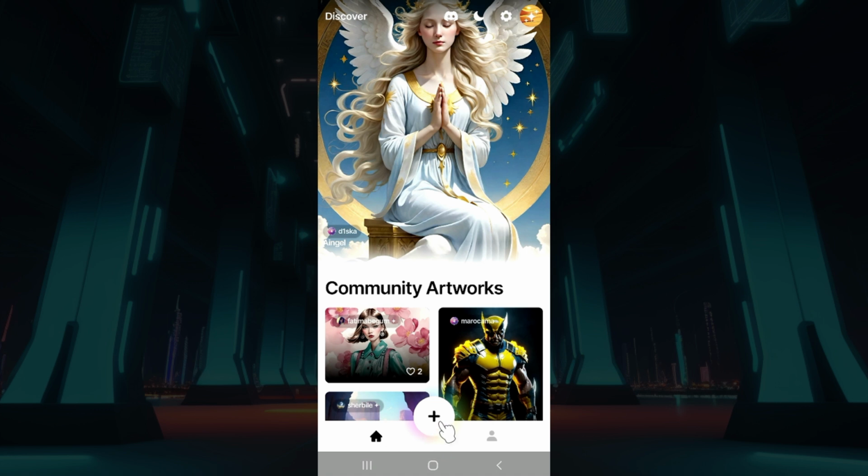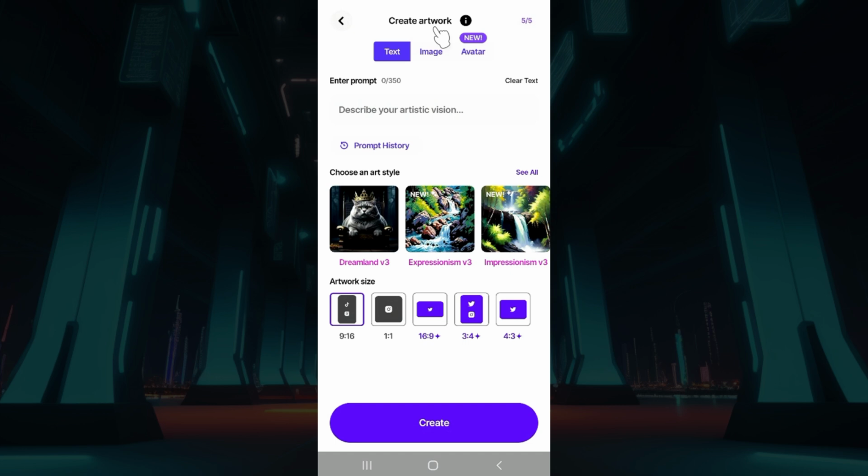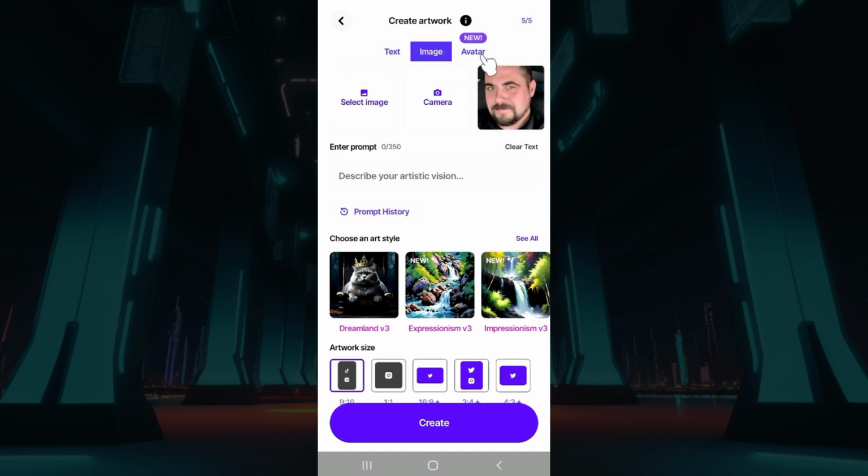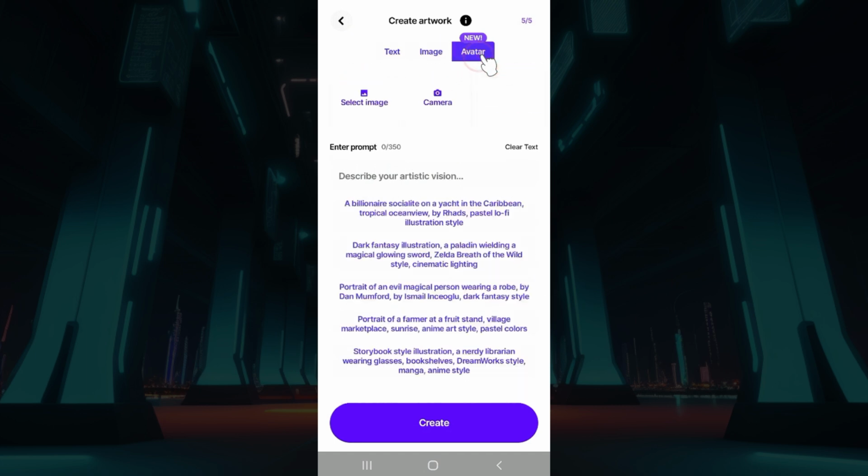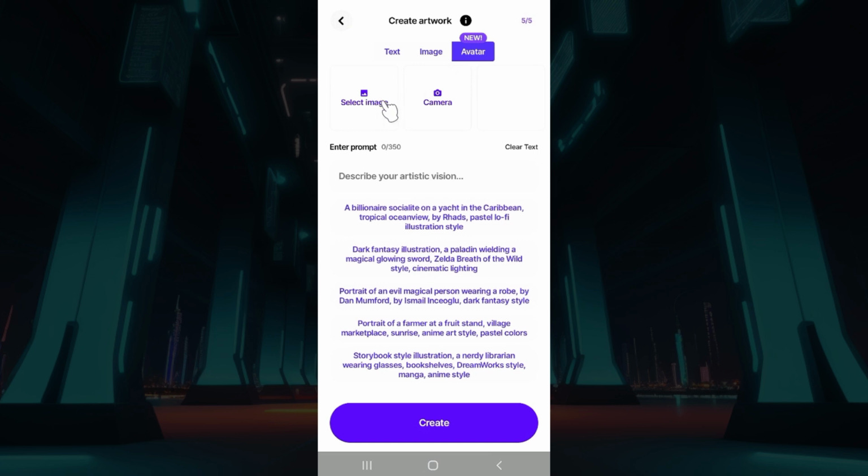Initially, what you guys have to do is simply click on this plus icon, which will redirect you to this page, that is create artwork. From here, as you can see, there are three tabs, namely text, image, and the most obvious one, avatar. Click on it. Now from here, what you guys need to do is simply select an image using the gallery function or camera. Select whatever you wish.